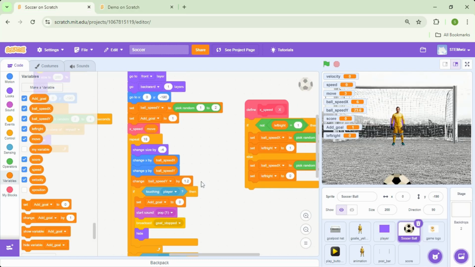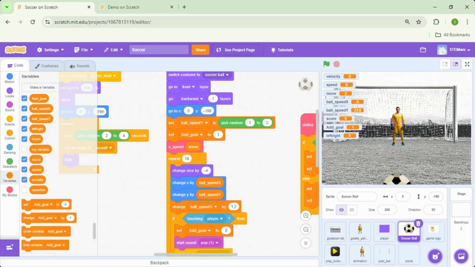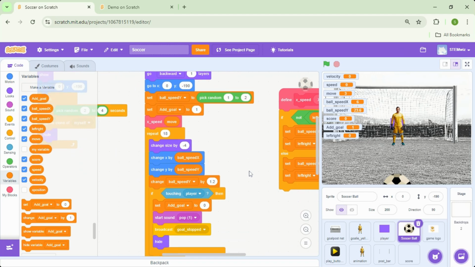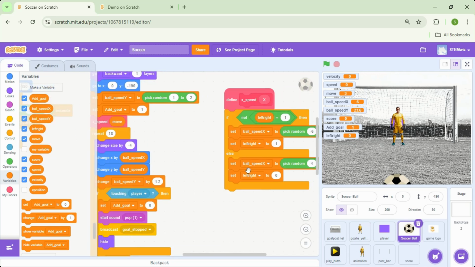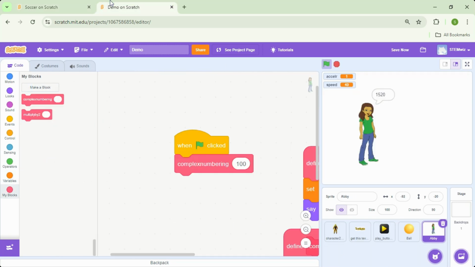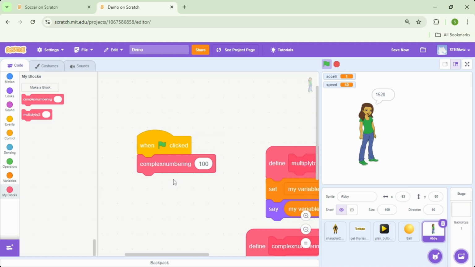If you see, I have used my blocks here in this soccer game, and you can see my soccer game code in a separate place. I'm not discussing this as a complex algorithm, but you can build a lot of complex things with my blocks if you want. So that's all about using my blocks in Scratch.